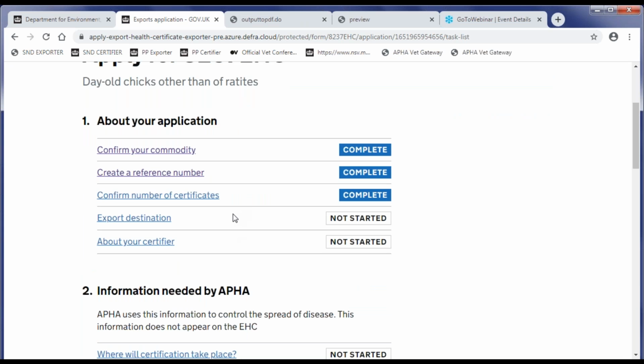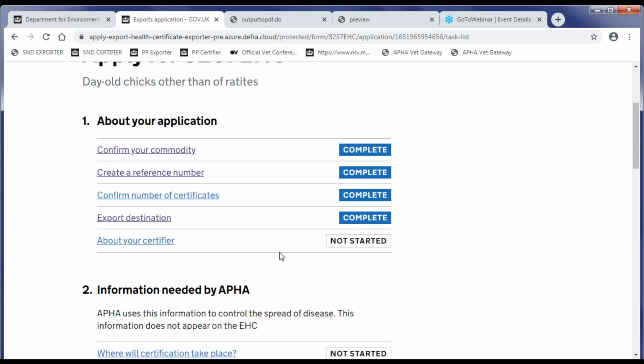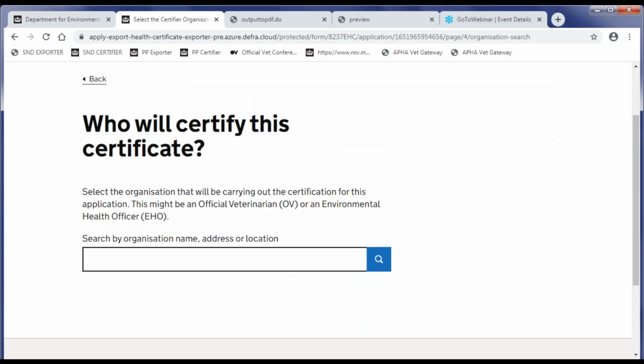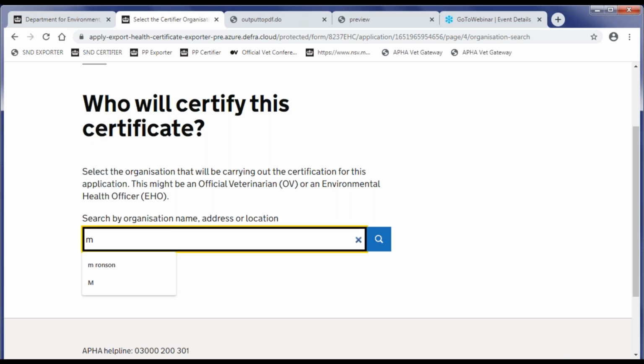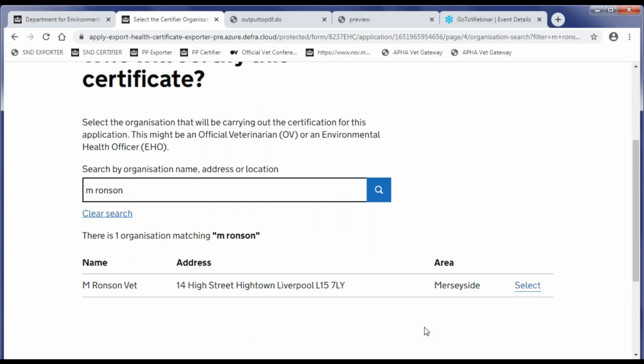We've already completed the number certificate, so it's going to ask us for the export destination. We're going to say that this application is going to go to France, and our final destination is going to be Spain. And then we're going to save and continue. Then it's going to ask us for our certifier. So search for your certifier there. You can search for your certifier by the name, the address, or the location. Click the blue search function, and there's our certifier there.